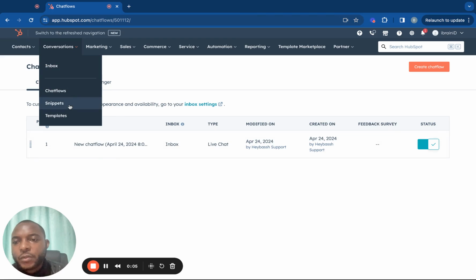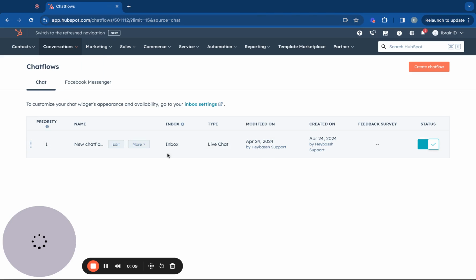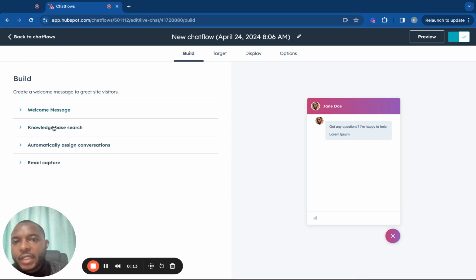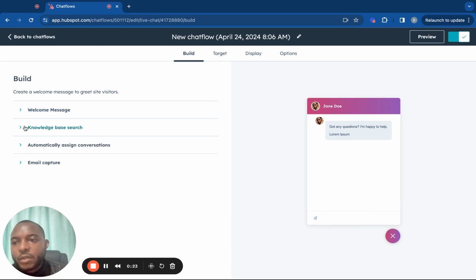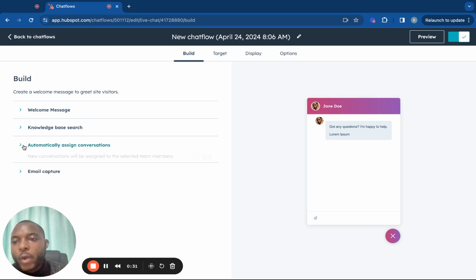It's just like when you save and click back to chat flows, it's going to show up here, and then you can go to edit. Now we have different items here: welcome message, knowledge base search, automatically send conversation, email capture. As you can see, we have that one that we put there. Knowledge base search is to manage or edit articles that your website visitors can search in that chat widget, go to knowledge base. We have automatically send conversation. We have email capture.